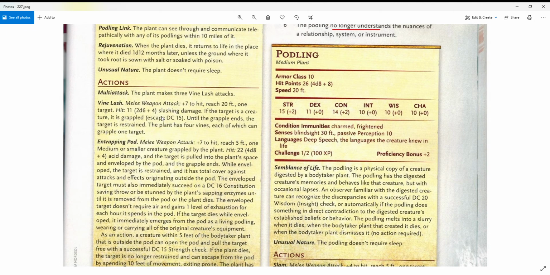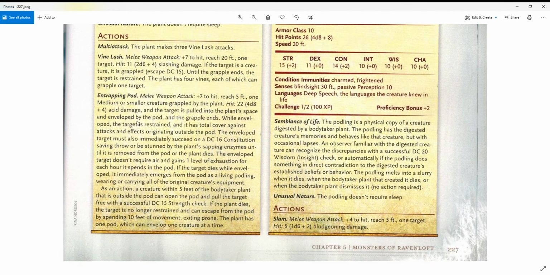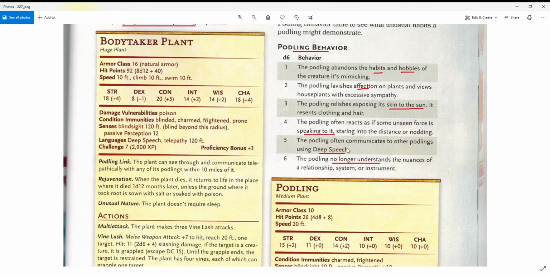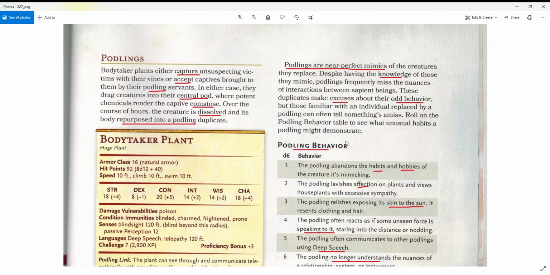So they talk about its attacks. It's got this bind lash that has a grappling effect. Again, that's a good way to scare somebody in the party right there. And then this entrapping pod where it changes the individual into a podling. Now, after someone has been replaced by a podling, this would be just like a doppelganger replacing somebody. What would they be like?